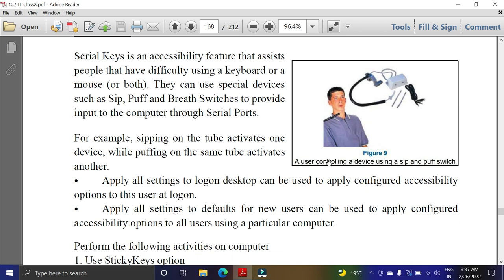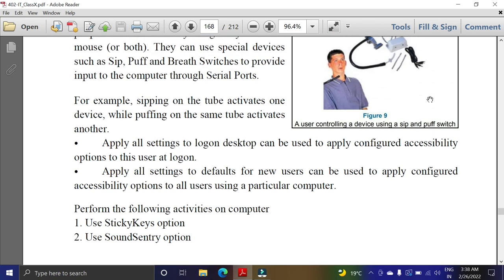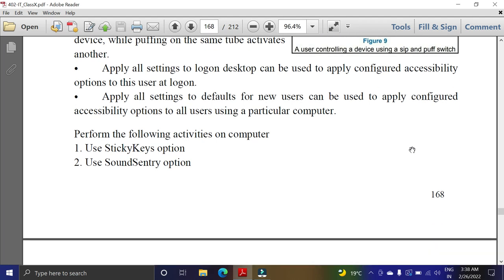Here you can see a user is controlling a device using a sip and puff switch. So if they are not able to use both keyboard and mouse, they can give input through different special devices. For example, sipping on the tube will activate one device, while puffing on the same tube will activate another. So this is a sip and puff switch that will help the user to activate any device.